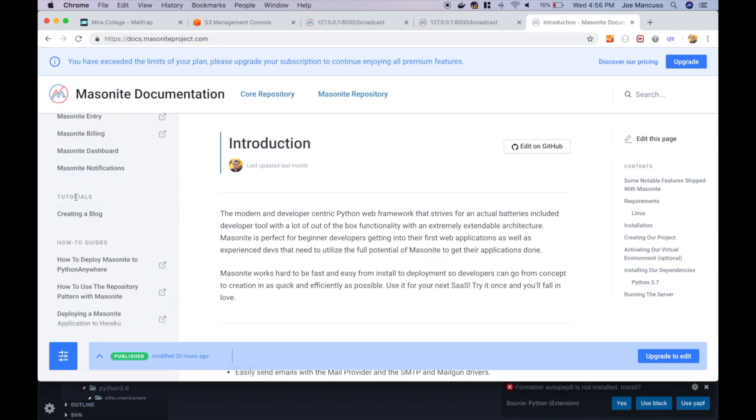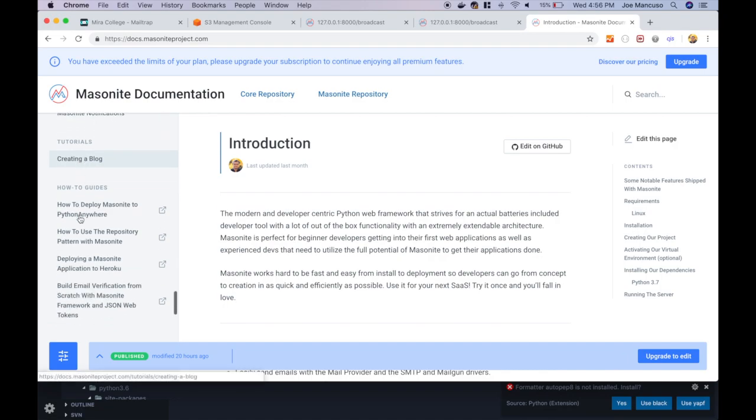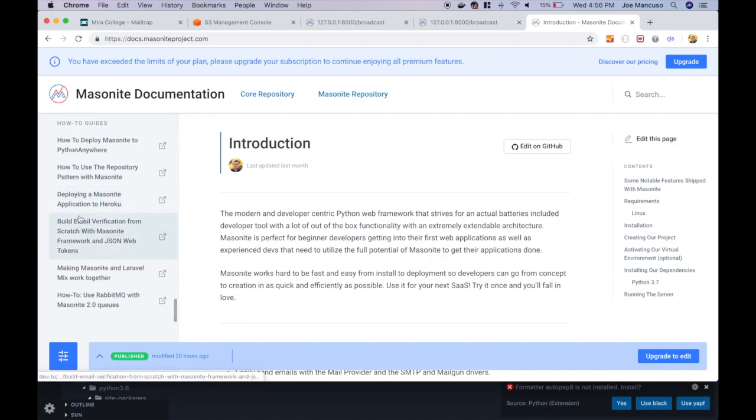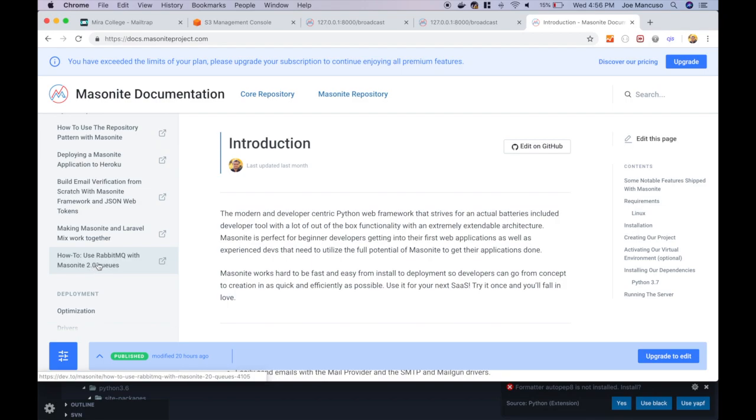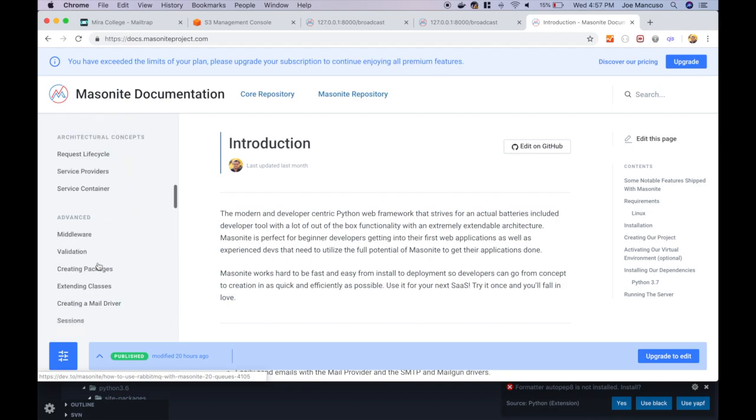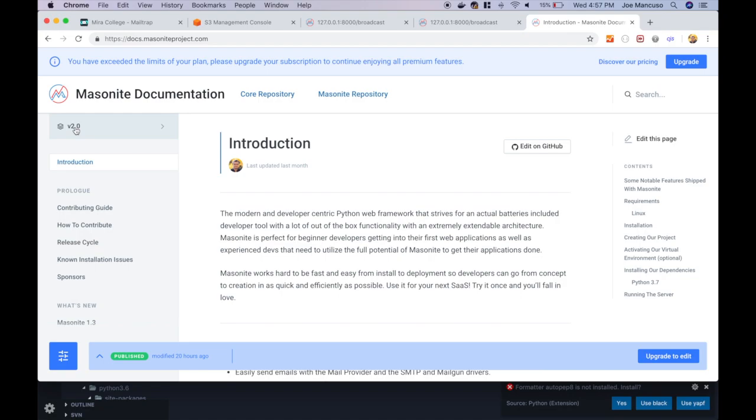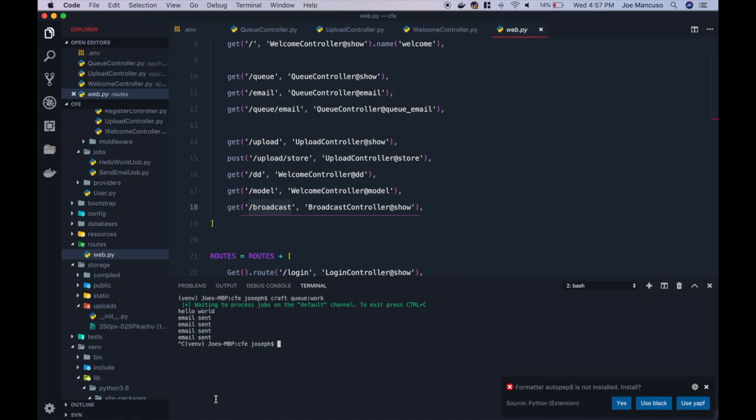You can go down here to the tutorials if you want to learn how to create a blog using Masonite, which is step-by-step. We also have a bunch of how-tos if you want to explore how to do specific things with Masonite, like how to deploy it to Heroku, or how to use RabbitMQ with Masonite. Depending on when you're watching this video, Masonite right now is in the 2.0 version, but in December of 2018, it will be released into version 2.1, which is using a lot of the features that you see here. This application is actually a Masonite 2.1 application, but most of these features are in 2.0.